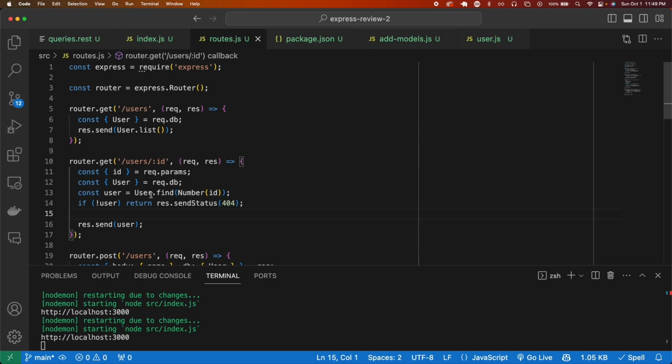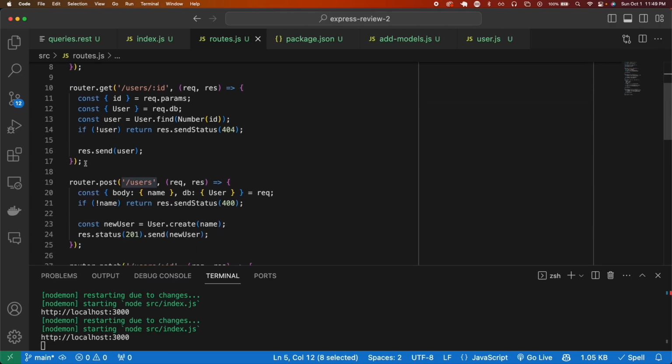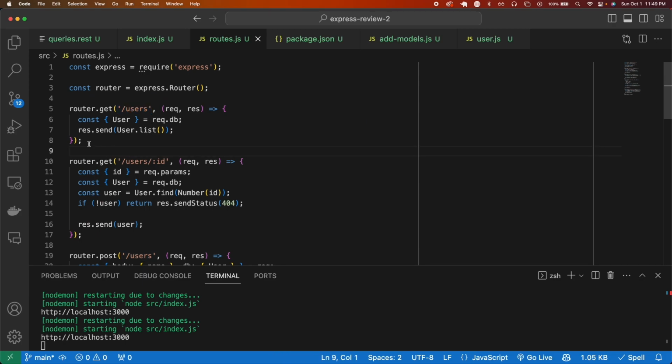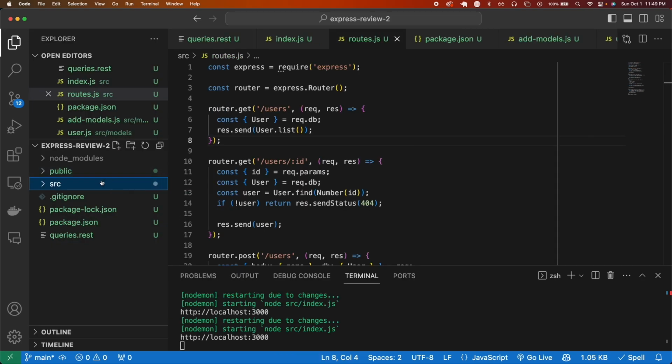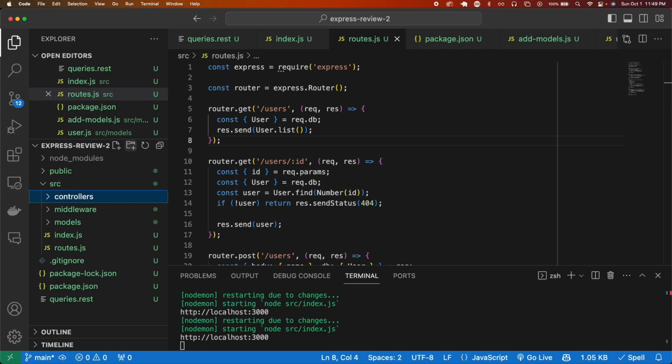Well, routes should take a function and match it to a route. It should take many functions and many routes. And that's exactly what we're going to do. So let's take all of these callbacks and put them into their own files. Now let's set this up. So, sorry, in source, I'm going to have controllers for all of my controllers.